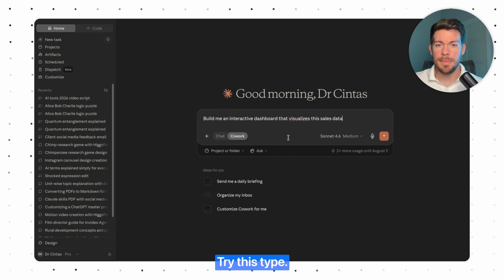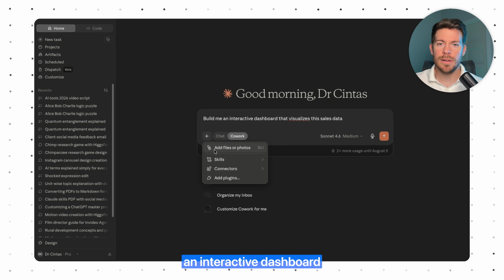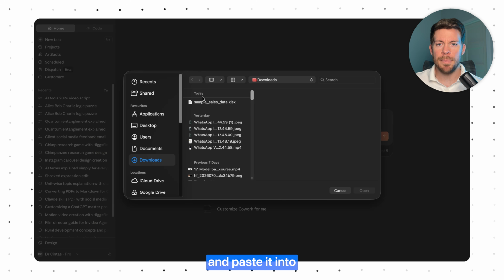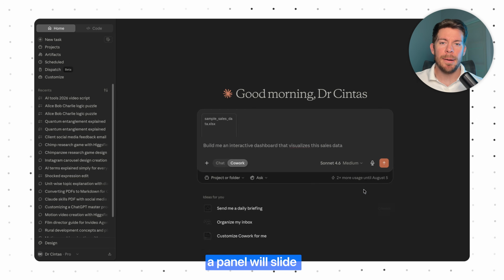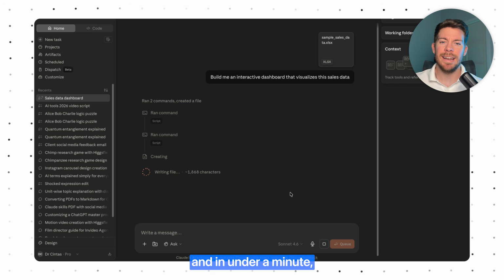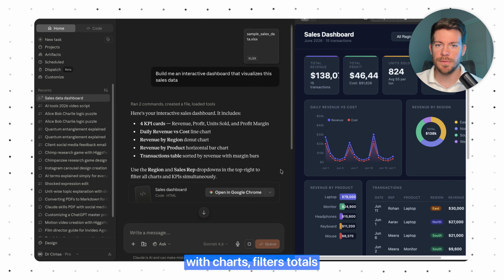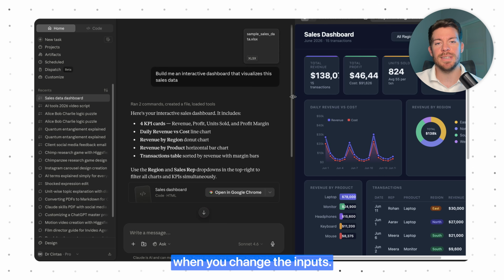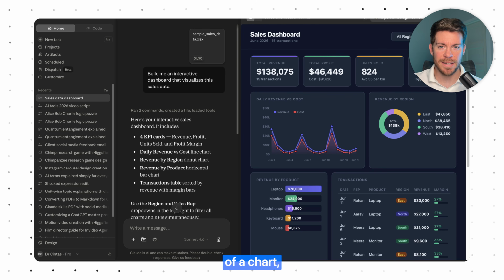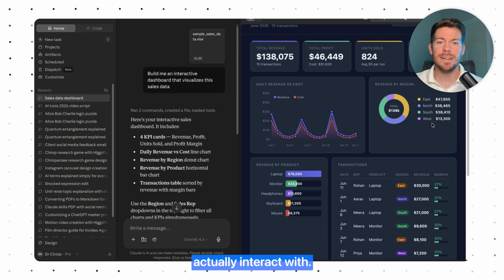Try this. Type, build me an interactive dashboard that visualizes this sales data, and paste it in from a spreadsheet or CSV. A panel will slide open on the right, and in under a minute, Claude will build a live clickable dashboard with charts, filters, totals that update when you change the inputs. It's not a screenshot of a chart. It's actually a working tool that you can actually interact with.